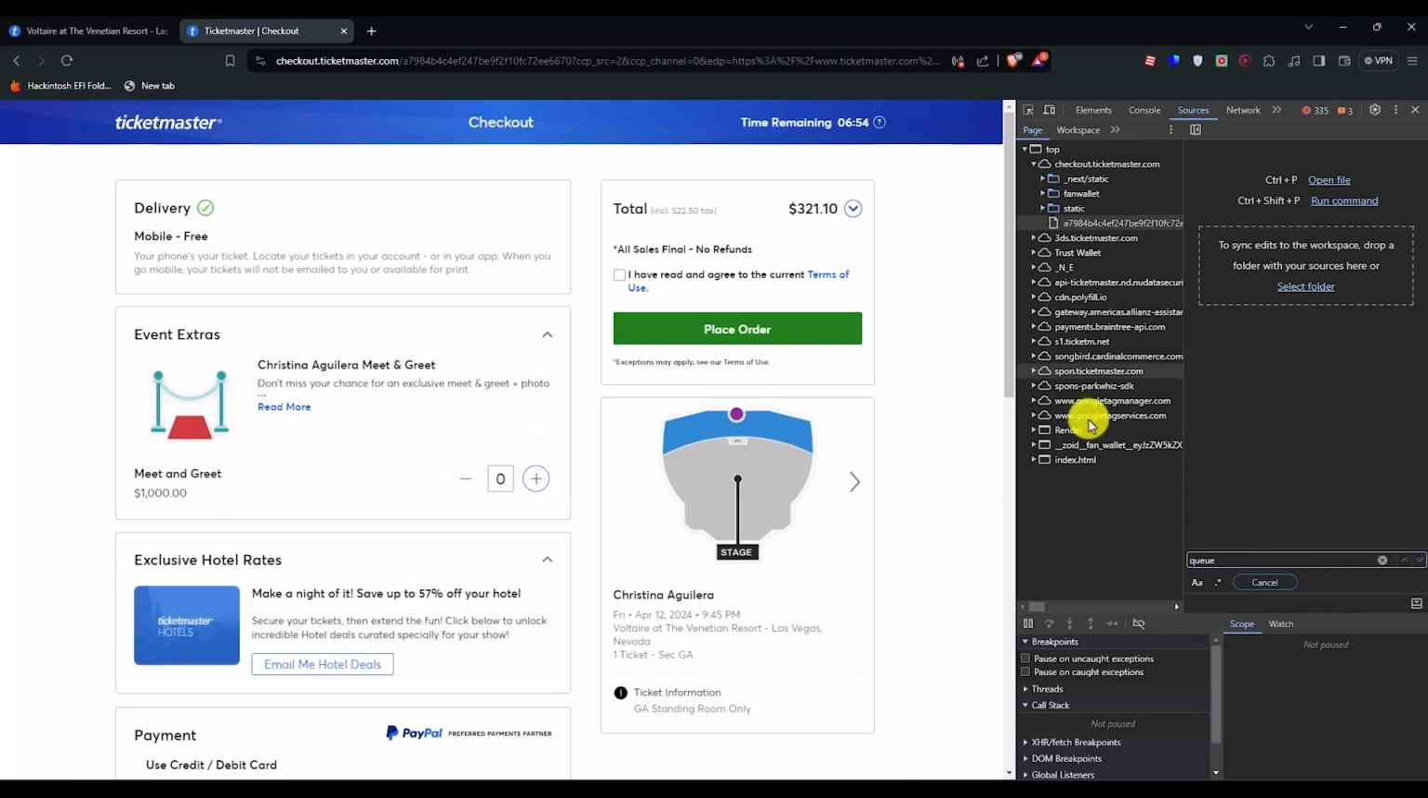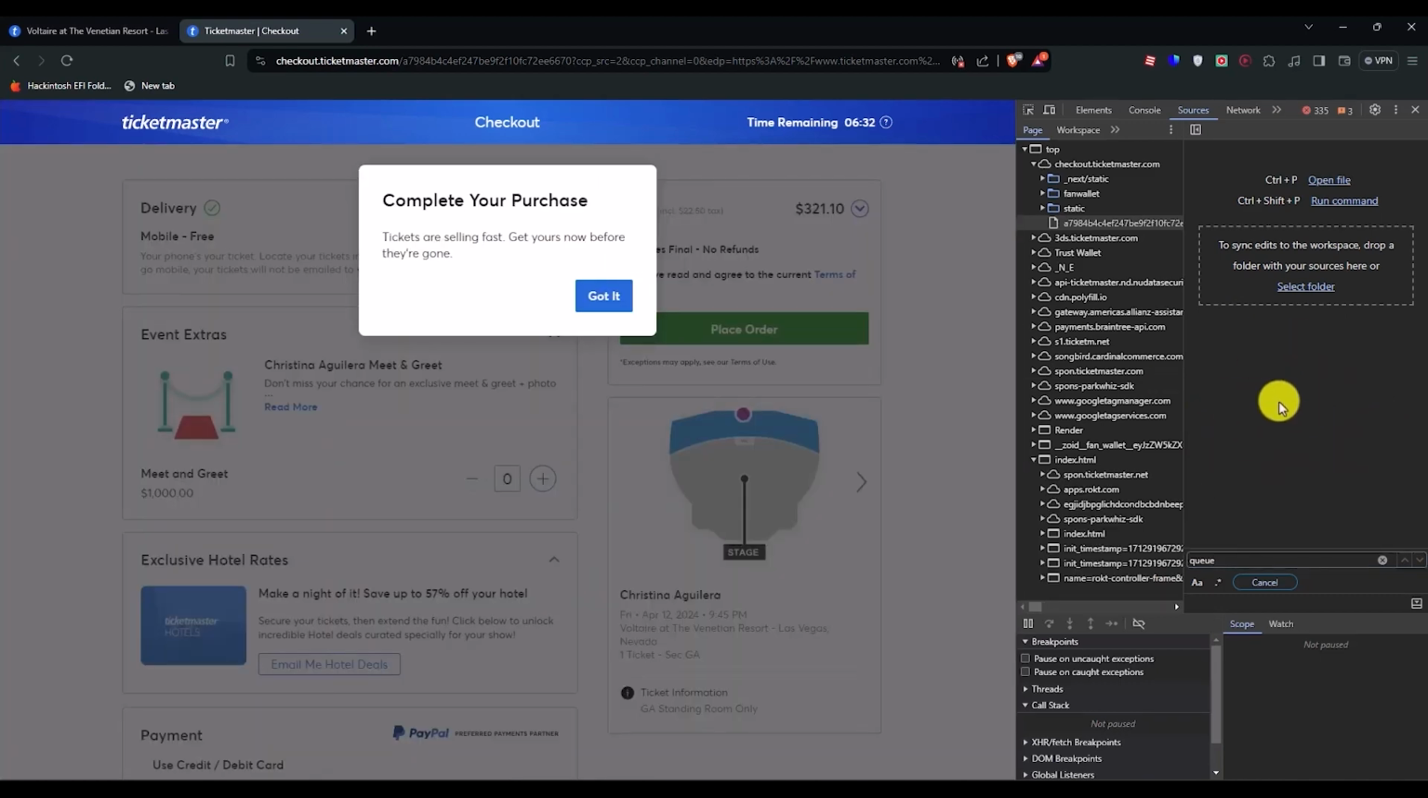Now if there is any type of queue on your particular ticket, it will be shown right over here and it will show you your current queue number if there is any queue. And as you can see, I currently have no queue, so it is not showing anything. But if you have anything, it will be shown right over here.